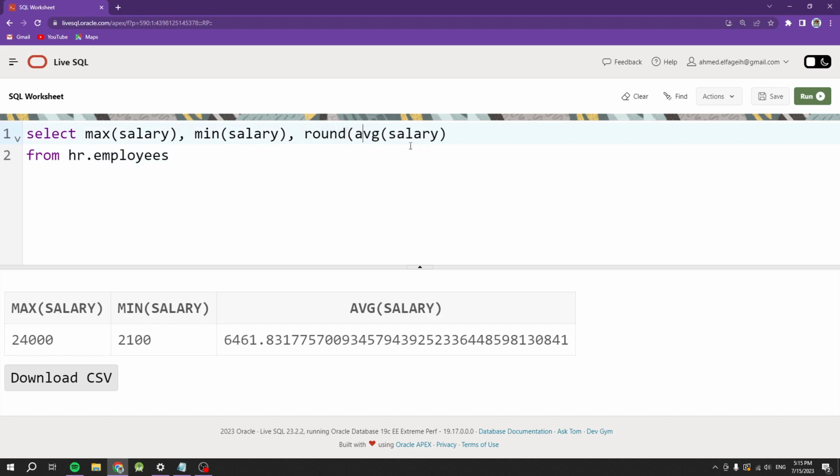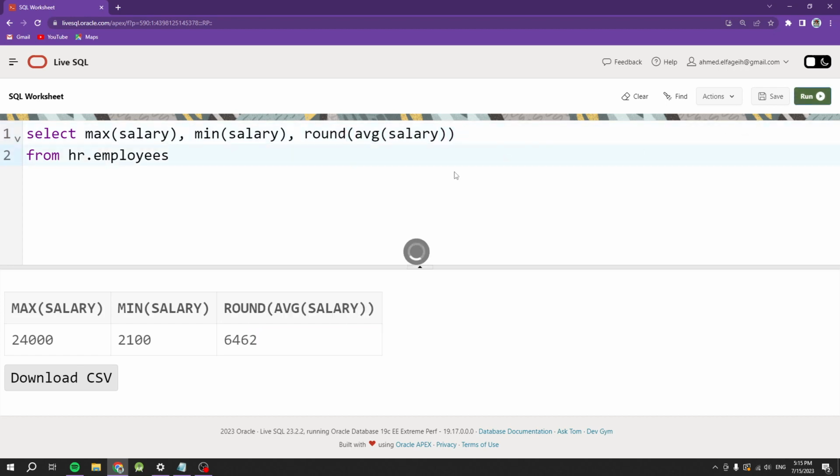Again, this is a function that we talked about in number function, using number functions lecture. If I run, I can get here what? The average salary using the round, because I don't need the fraction of numbers right here. I don't need the decimal point and the fraction of numbers, right? So this is the maximum salary that is given to an employee. This is the minimum salary among all employees, and here this is the average salary among all employees.